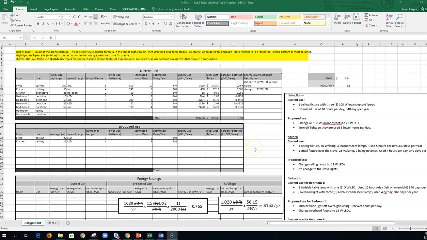All right, so this is part 3 of the practice lighting audit tutorial. So this one's going to go pretty quickly, and I'm going to get into the proposed use. Okay, so hopefully you're able to fully calculate the current use, adding the other information here. Now we're going to get into the proposed.